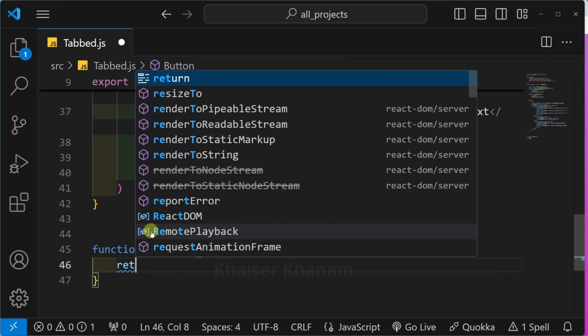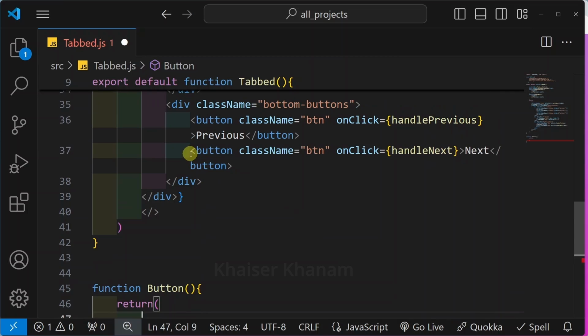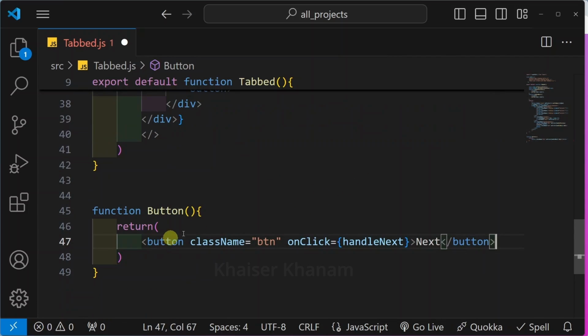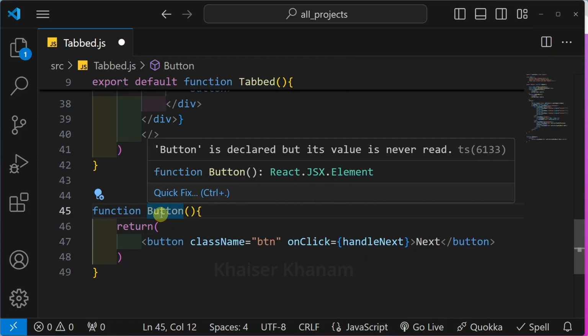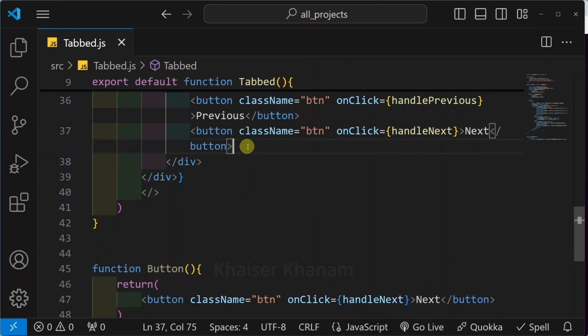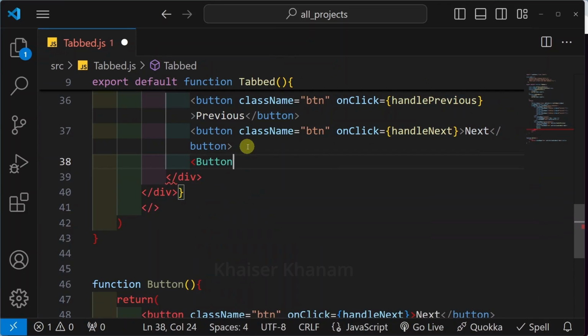And inside this, I will simply write here return. What I want to return? I just want to return this button. I will copy this next button, and here I am going to paste that button. That's it. Simple. I have just created button component. Inside that, I have written HTML button. Now I'll copy this button. Below this next button, I'm just going to render this button. I will paste and I'm just going to close.